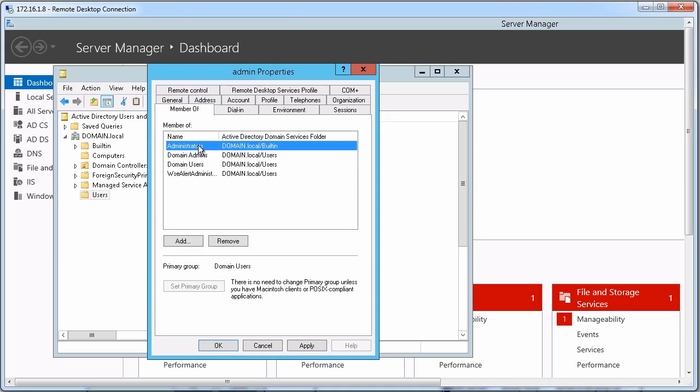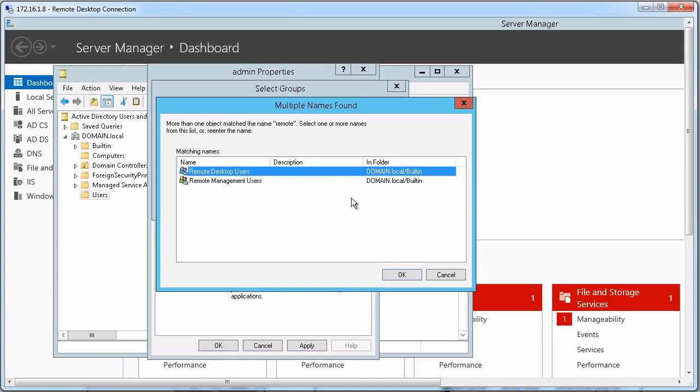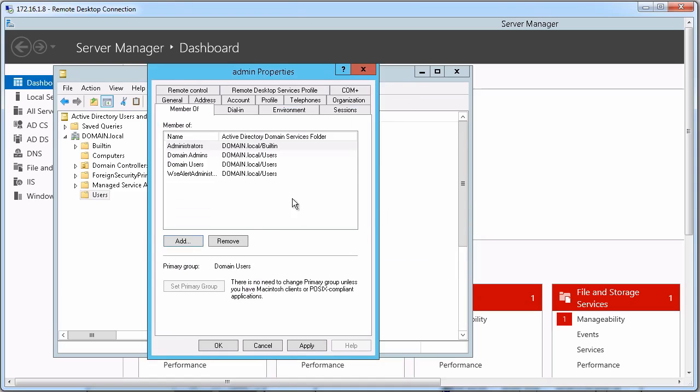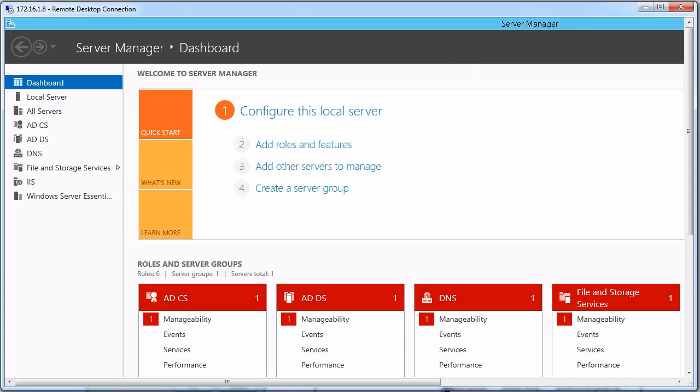If you want, going back to our example with VPN, you can add a user to a group here. Let's say remote, there should be a group like that. If you want this user to be a member of the Remote Desktop Users group, you click OK, and this user will be added to that group.